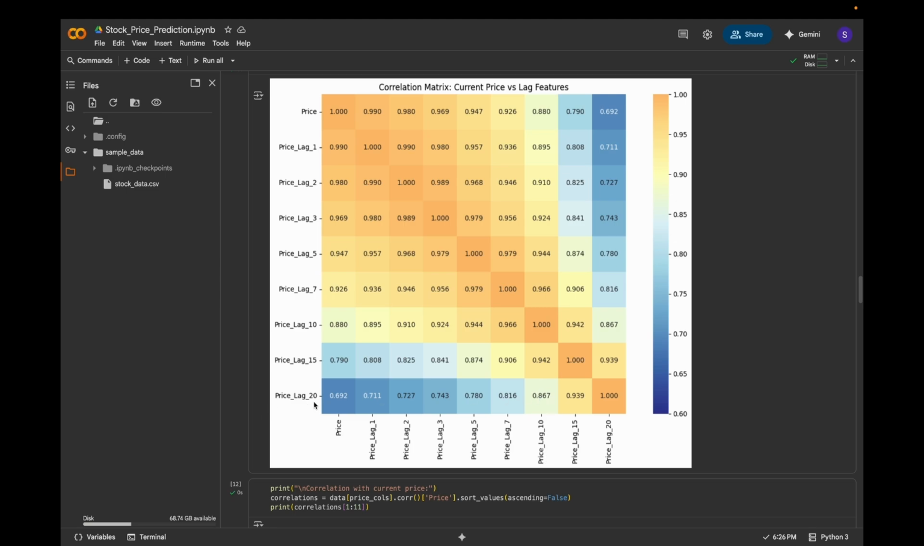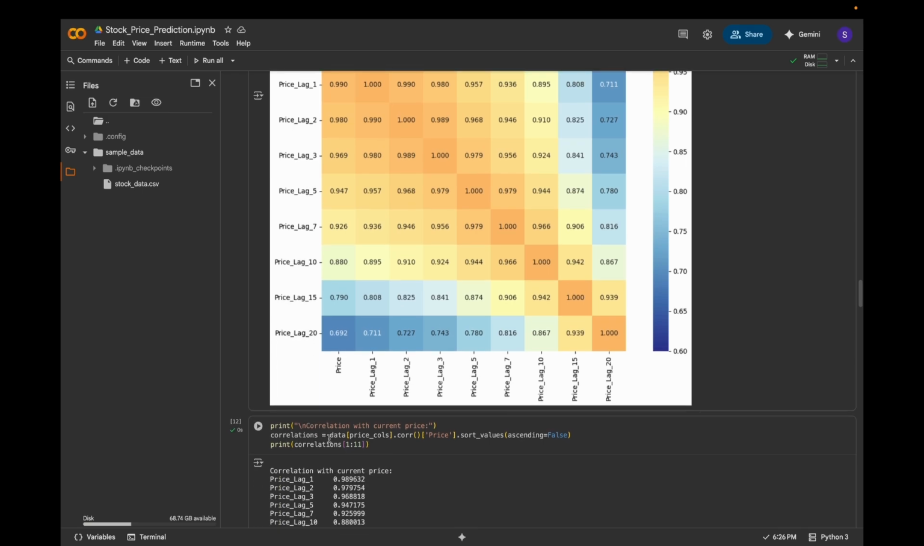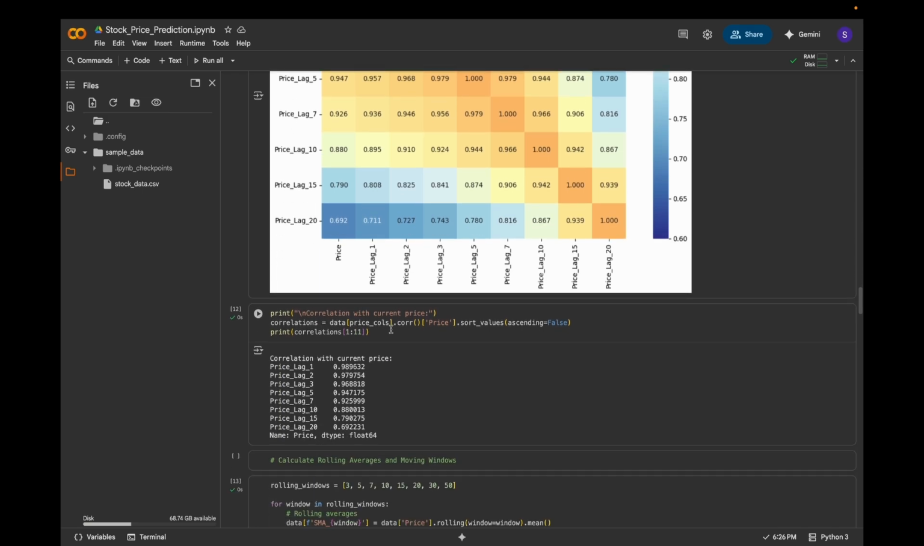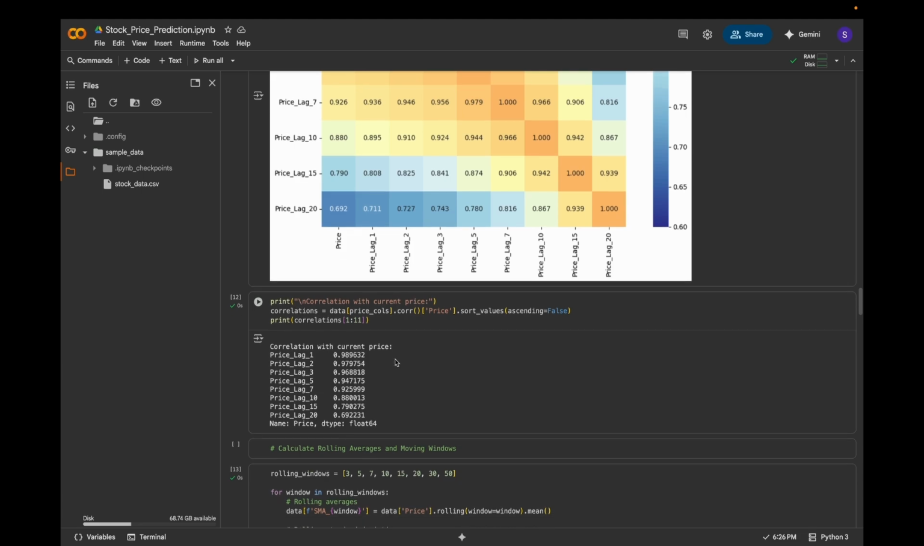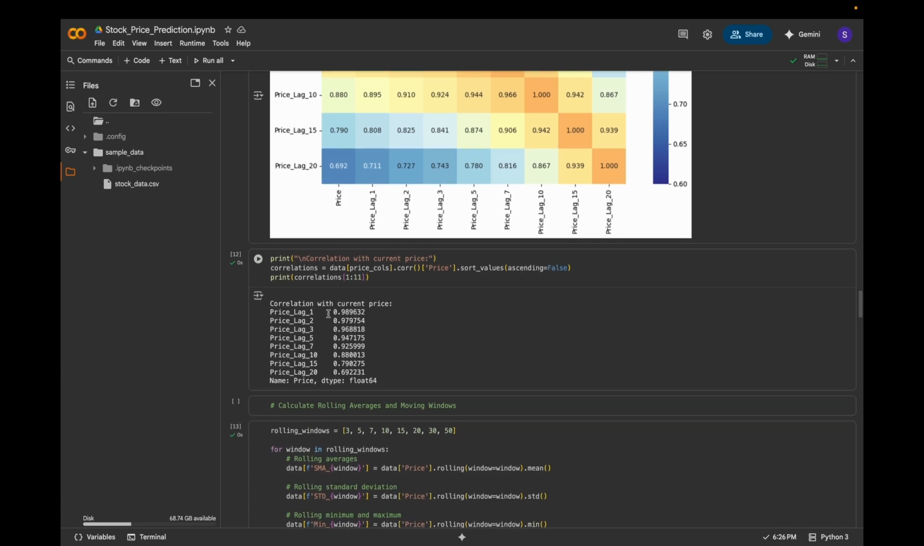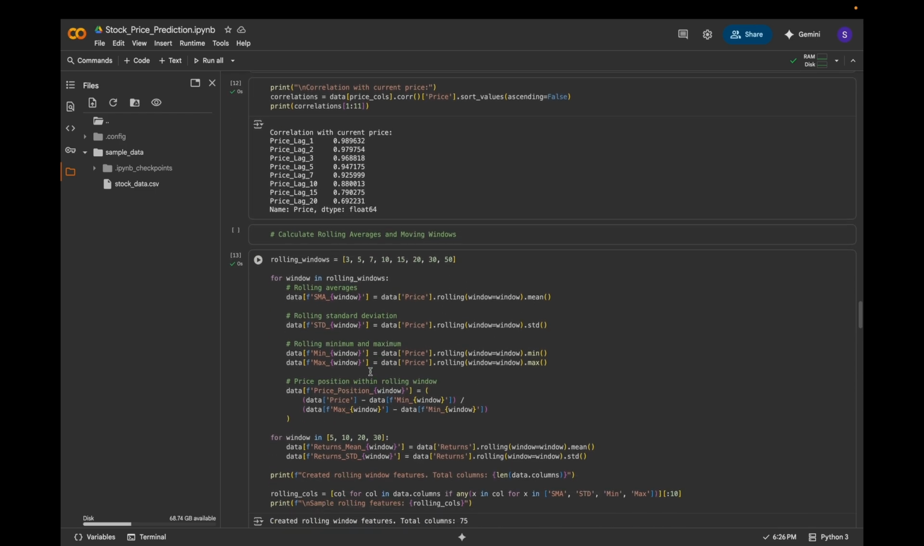So yeah, then we move on to correlations is equal to data[price_cols].corr price, sort_values ascending equals false. Print correlations from 1 to 11. Basically this shows us the top 10 correlations with the current price. So price lag 1 has the highest correlation with 0.989632, all the way down to price lag 20, which has a correlation of 0.692231. Then we move on to calculating rolling averages and moving windows.